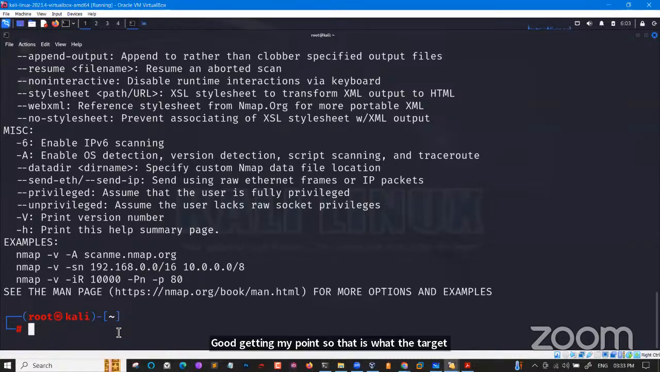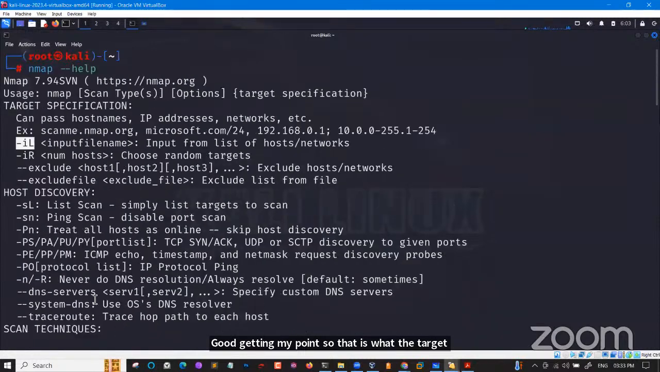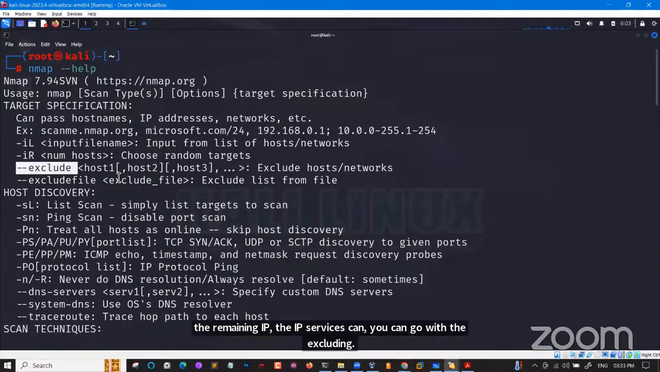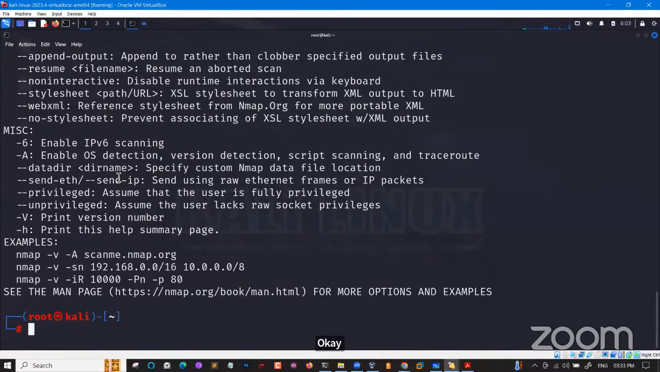So first try to understand how to specify the target here. If you want to scan random hosts, you can do that. Or if you want to exclude some IPs and scan the remaining IPs, you can go with the exclude option. Okay, right. So first of all, how will you find the IPs in your network? For example, there are some devices in your network. How will you find them? What are the live hosts?